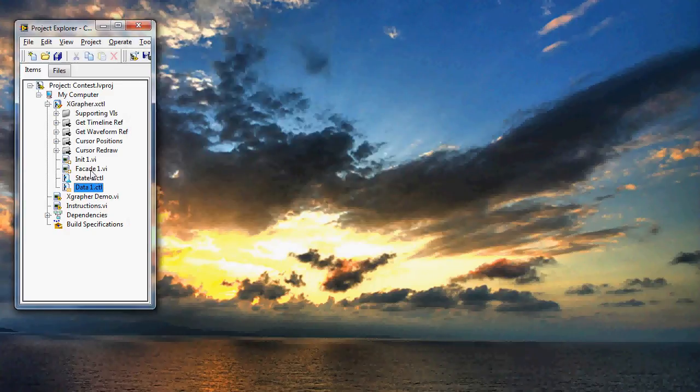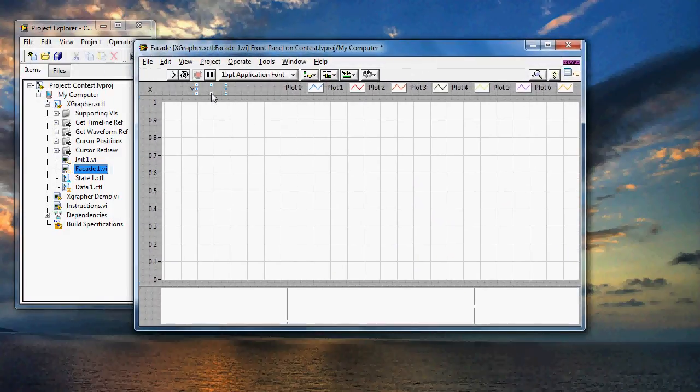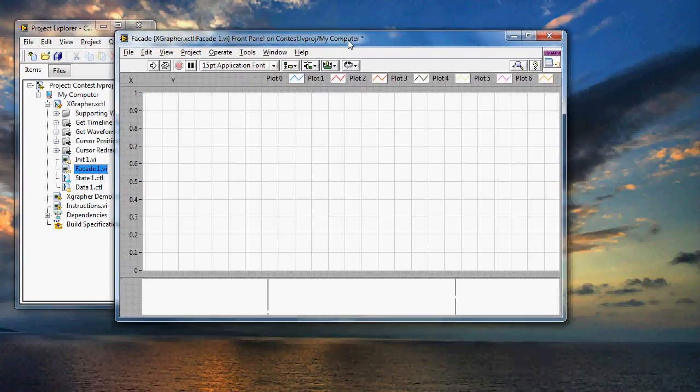The most important VI of these 4, though, is the facade, and the facade is actually what the main front panel of your application will display based on how the facade and the X control is built. So if we take a look at this, excluding the gray background because it's actually going to show up as transparent, this is how the X control is laid out, hence the facade. So this has a front panel and a block diagram associated with it.